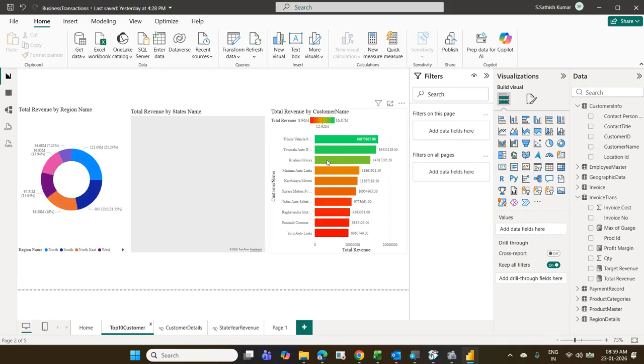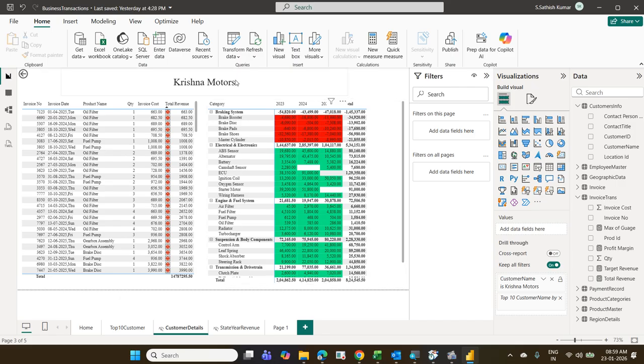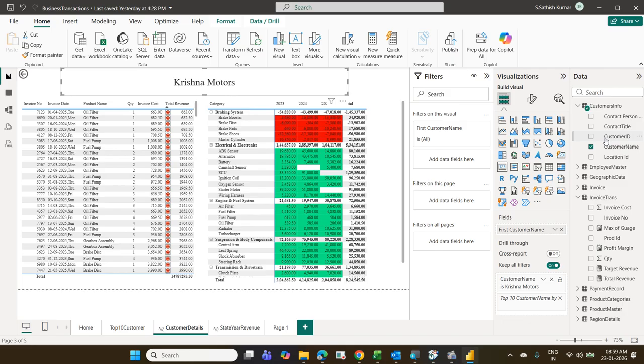And I want to display the customer name on the top. We have inserted a card and dragged and dropped the customer name into the card. But I don't want to drill through. I want my table to be displayed here. When I place the cursor, I want the entire chart to be displayed like this.